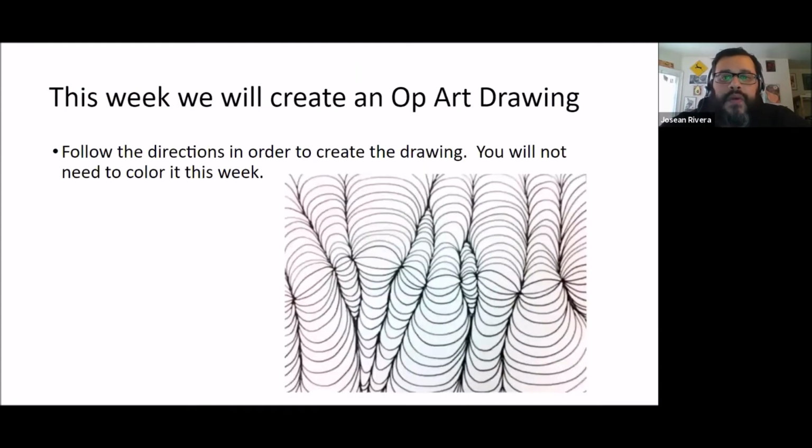So this week we're going to create an op art drawing. Today we are going to work on the first part, which is to draw the design that creates a 3D effect. And next week we would color it. So there's no need to color this week unless you want to. But if you do, make sure that you watch the directions. So I'm going to go ahead and show you guys how to draw this. It looks very complicated, but it's actually a bunch of very simple steps.